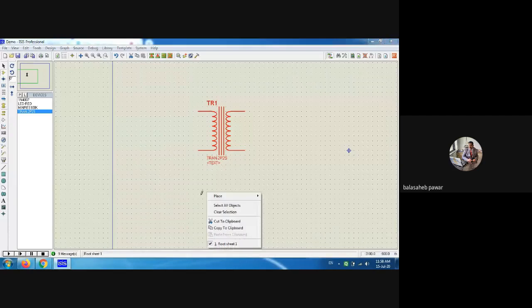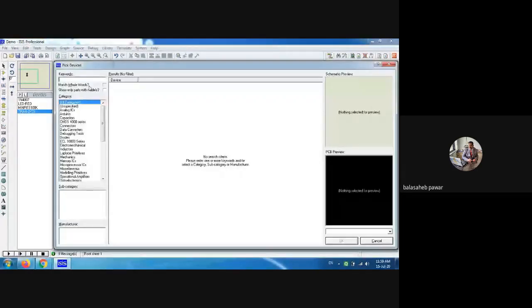So now we have to apply the input. Where we are connecting our regular transformer, we are connecting it to 230 volt mains, is it? That 230 volt mains is not available in this library directly. So what you have to do? Again in that pick components, use the keyword alternator. Just write here alternator. You might have studied this device in electrical.